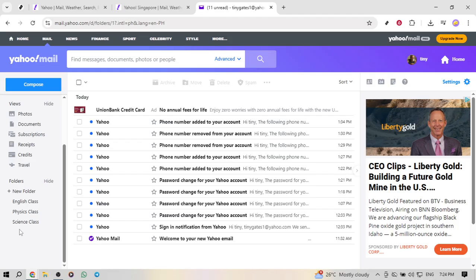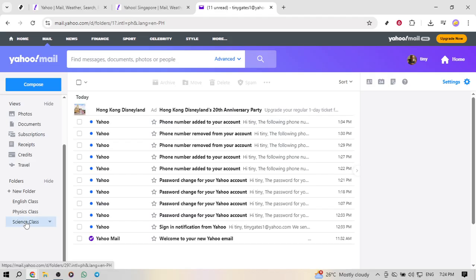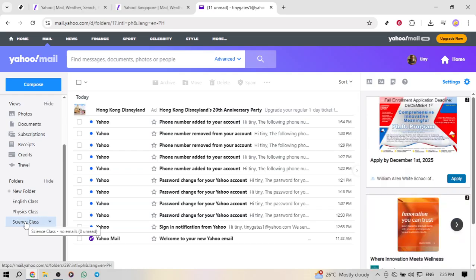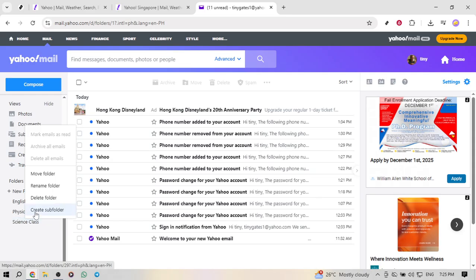To delete the folder, the quickest option is to right-click its name in the left sidebar. For example, if you have a folder named something like Science Class, right-click directly on that folder name. A small menu will appear right where you clicked. In that menu, look for and select Delete Folder. If a confirmation prompt appears, review it carefully and confirm to proceed.